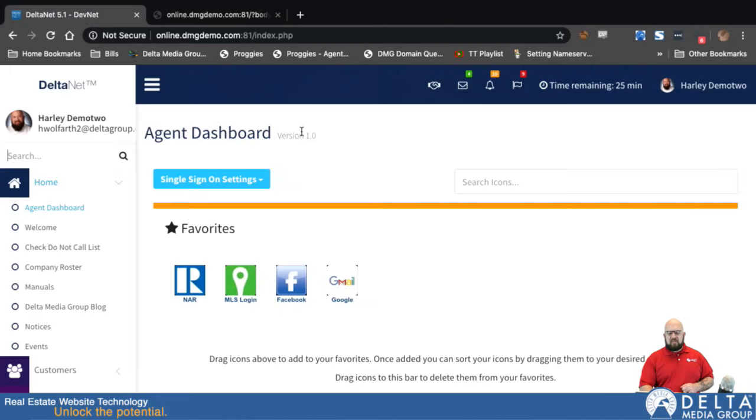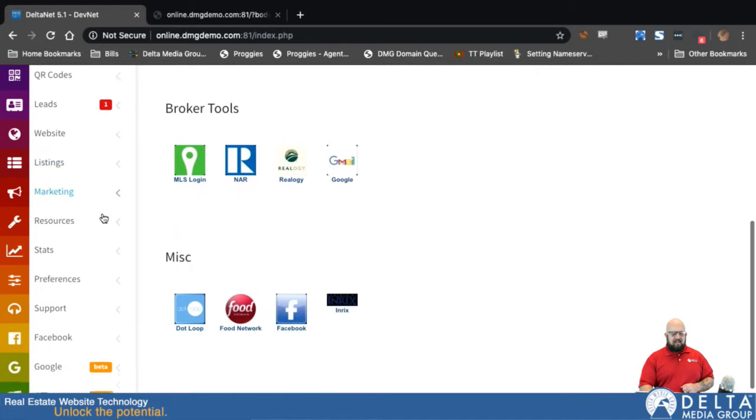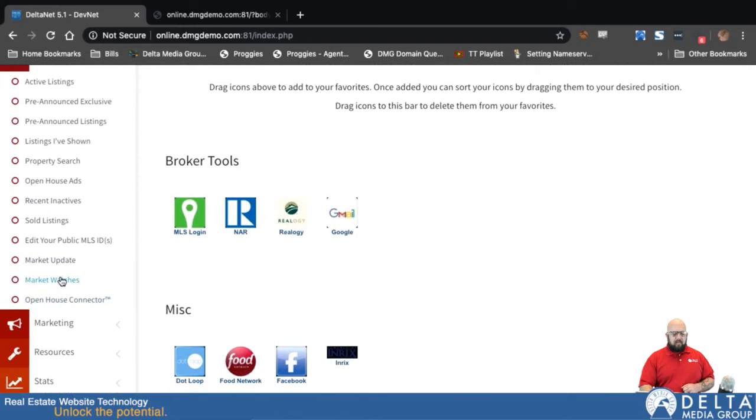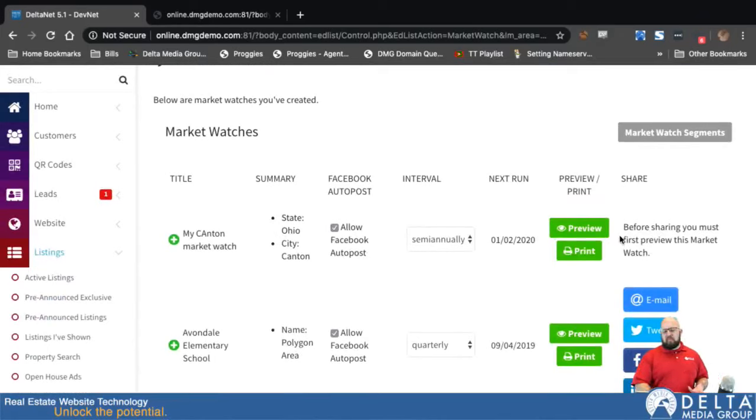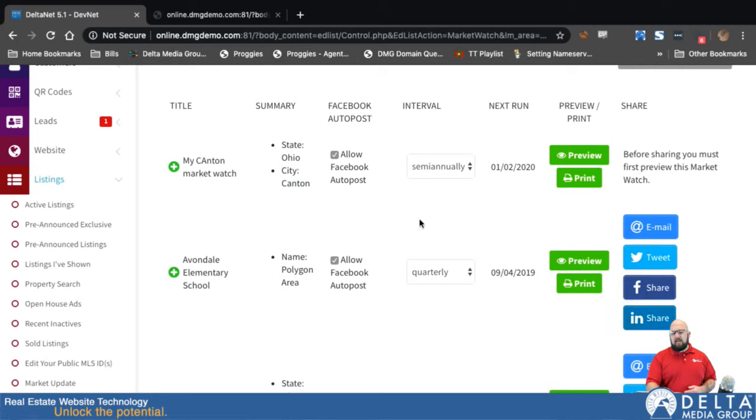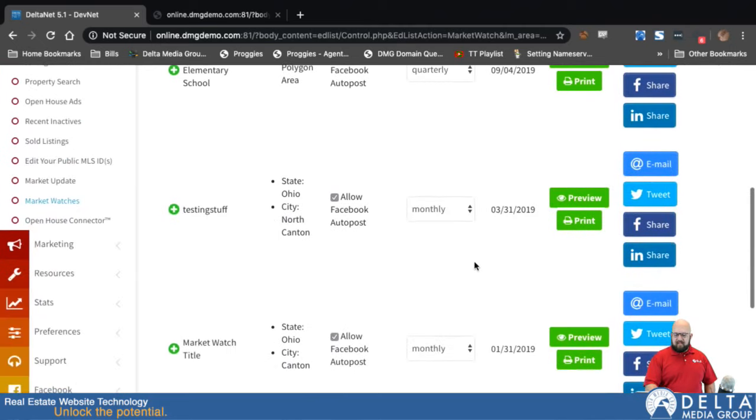It's all test data, so it's probably not going to preview very well. And go down here, market watches. And then once you preview it for the first time, it'll be ready to start posting. It'll post on the interval you set here, and it will only post if you have this Allow Facebook Auto Post box checked. So you could create multiple market watches here, some that you want to post manually using these buttons, and others you want Facebook to auto post. So if you want it to auto post, you'll check the box, and then it will post on the interval you have set here, and it gives you that next run date to let you know when it will actually post.